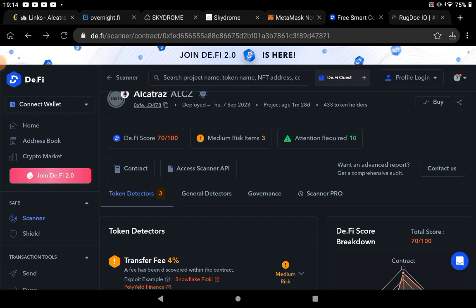But the scanner is already a very powerful tool for everyone who doesn't know how to code, who doesn't know any dev that might help with assessing or trying to find those hidden scams in contracts. Okay, so let's start with the scanner, and for using that you just have to input on your browser the D.Fi address, you press enter, and then you'll be already embarking on this dApp. Now the safe tab shows you the scanner, and when you click on the scanner, you'll be led to this page where you can search project name, token name, NFT address, contract address, etc.